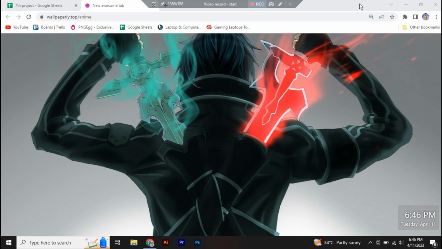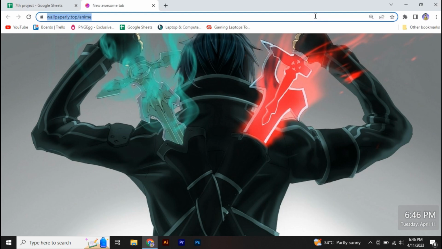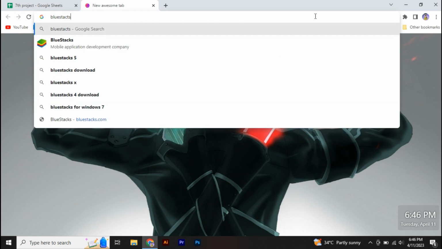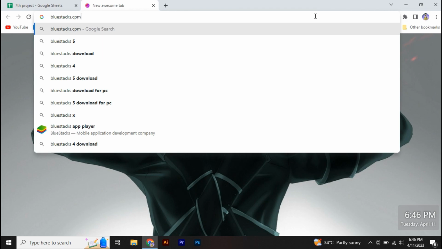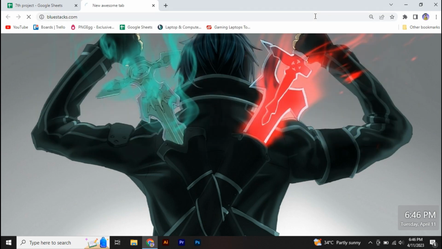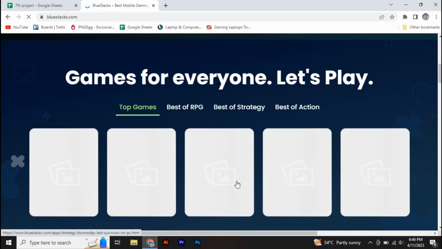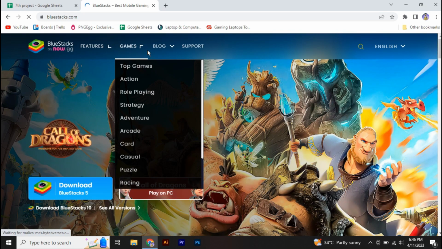First of all, head over to any of your browsers. Now in the search bar, you have to search for bluestacks.com. Now this is the emulator for Android through which you can easily run any of the applications of Android on your device. And you can also access the Play Store.